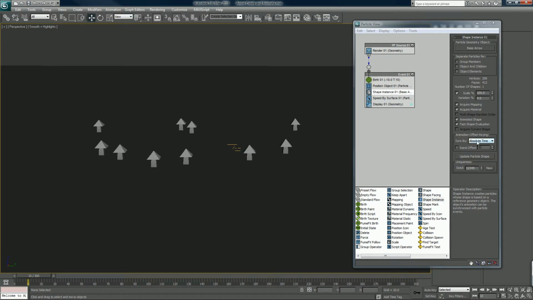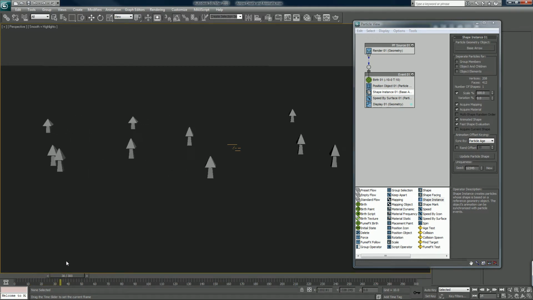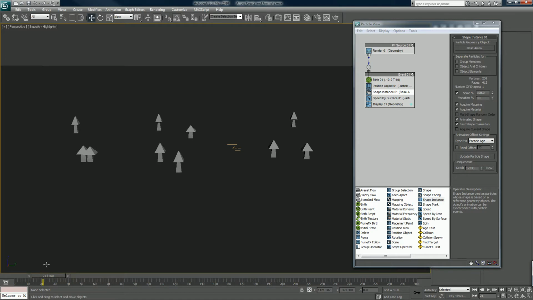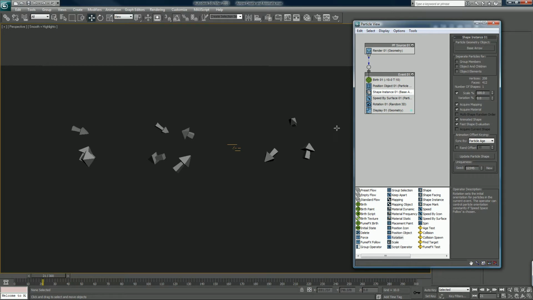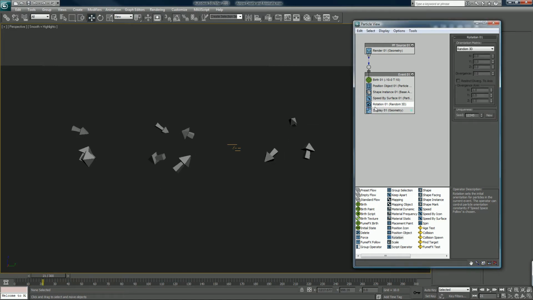So we want to set this particle age so it offsets the animation, so they're not all animating at the same frames. And we want to add a rotation operator. And we see here that they're just aimed in any direction. It's a random 3D, it should be.